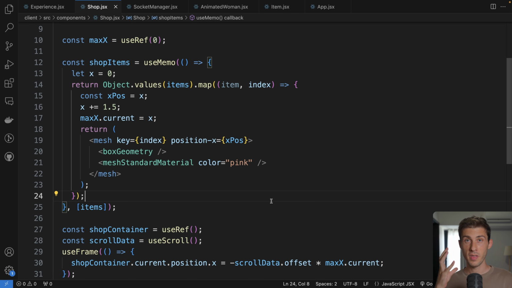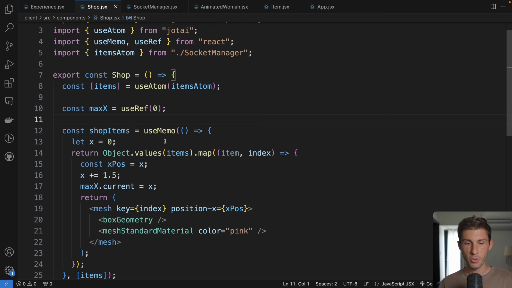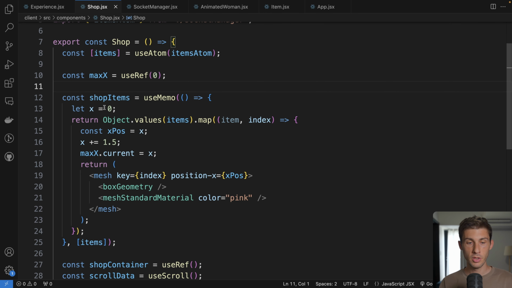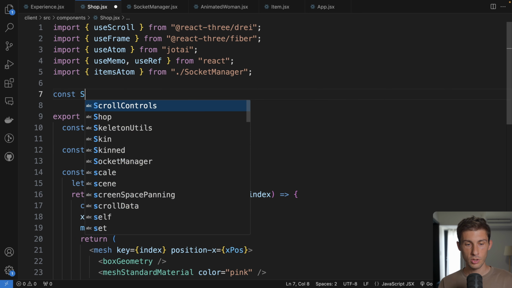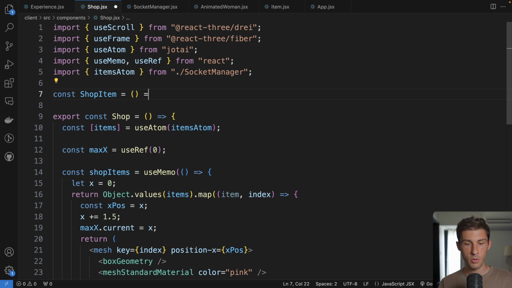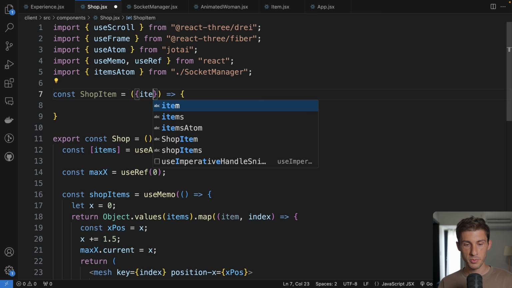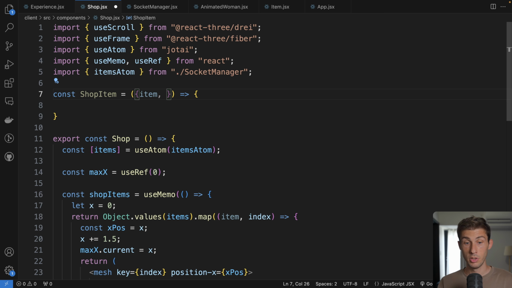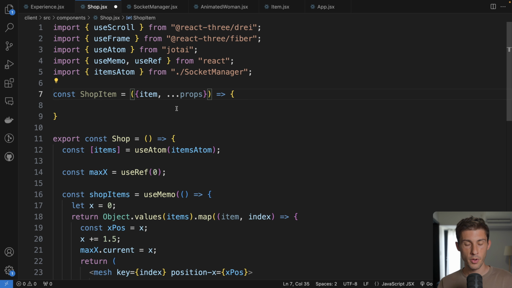Just before adjusting the camera position so it looks good, what we want to do is to render the items instead of this box. Let's create a ShopItem component. We can create it in another file, but as it's really related only to the shop, I will create it here. const ShopItem. Nothing will use it outside of this. So it will need the props of the item to know what we need to display, and the other props, for example, to control the group position.